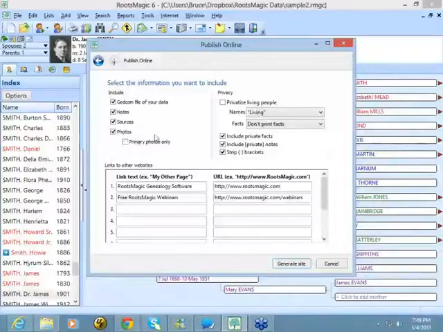Now, let me mention a couple of things here. I personally do not put a GEDCOM file of my data on my website, because if you do, what will happen is some unknown cousin will come along and find your website and say, wow, there's my information, and they're going to grab the GEDCOM, and you may not ever hear from them. So you may not ever even get the chance to meet this new cousin.